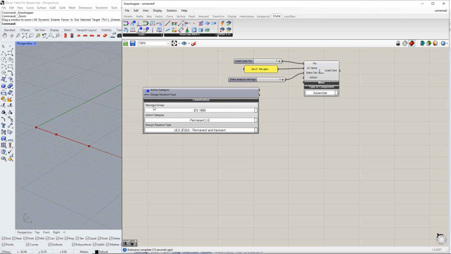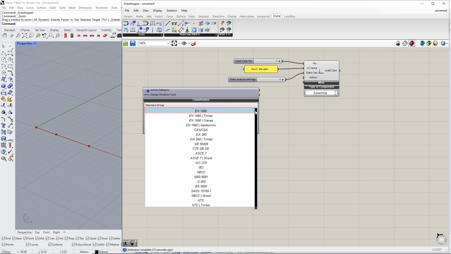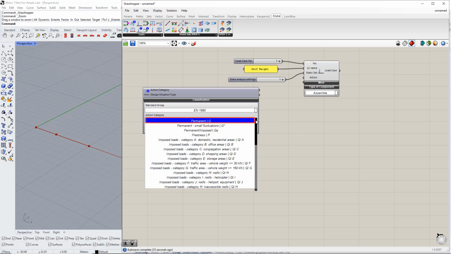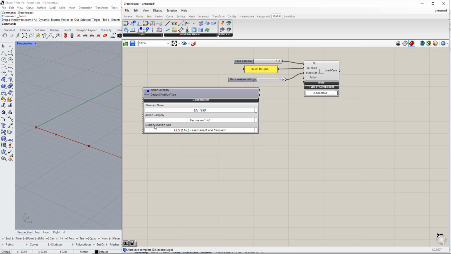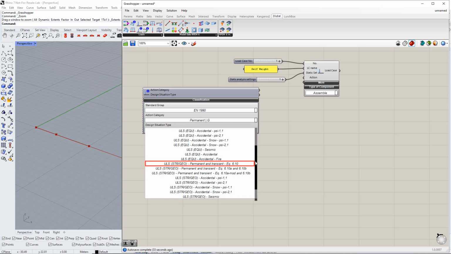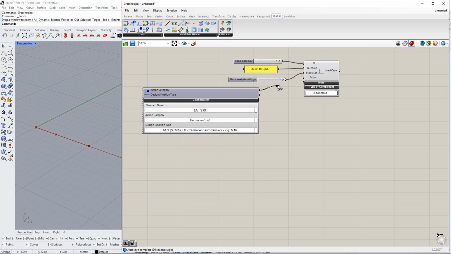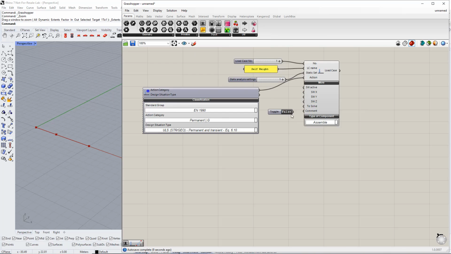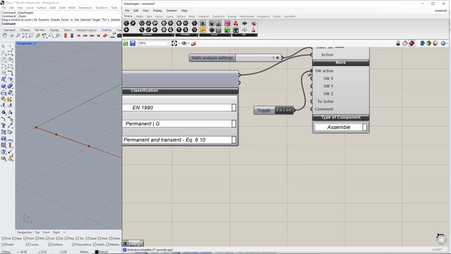For this component, we have to select the standard group, for example, EN 1990. Action category permanent. And design situation type, ULS, permanent and transient according to equation 6.10. To activate the self-weight and the load case, to solve, we insert the Boolean toggle command and set it to true by double-clicking it.